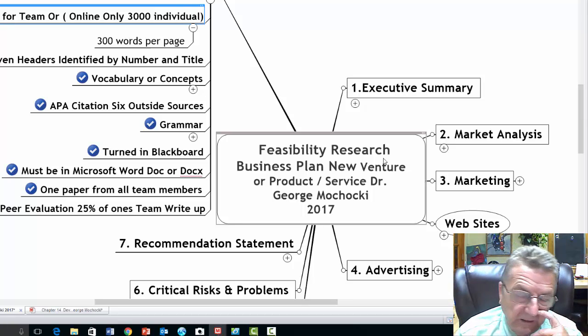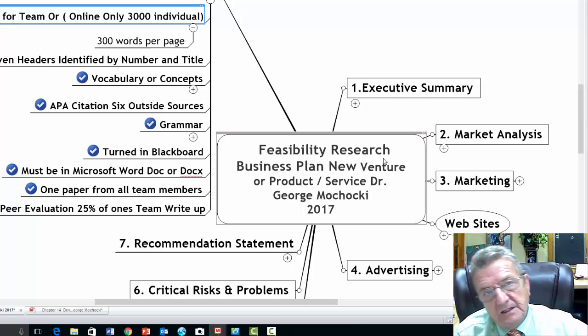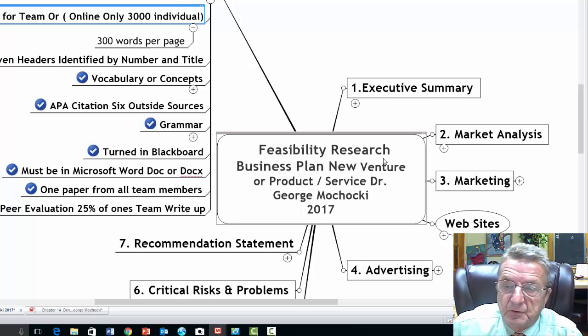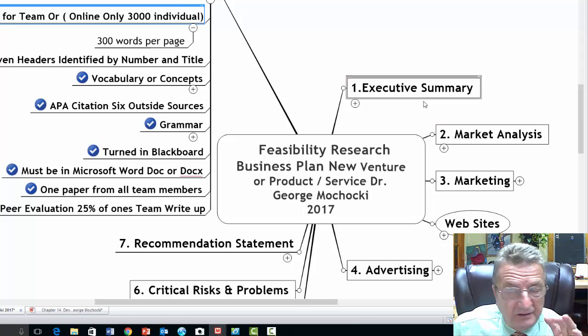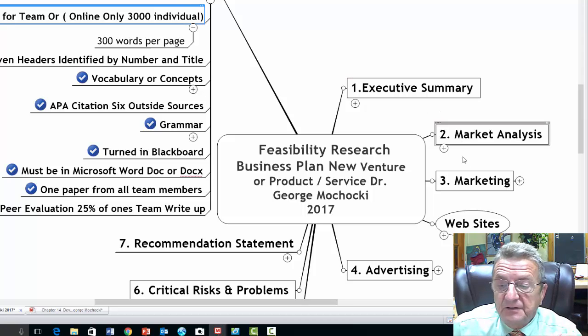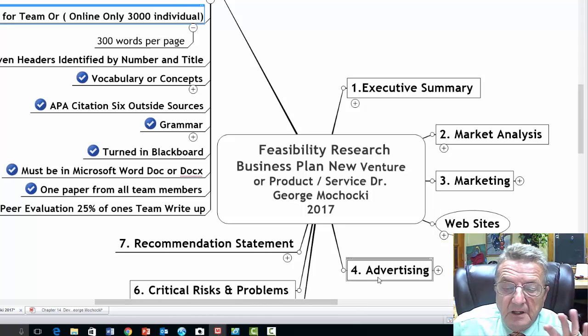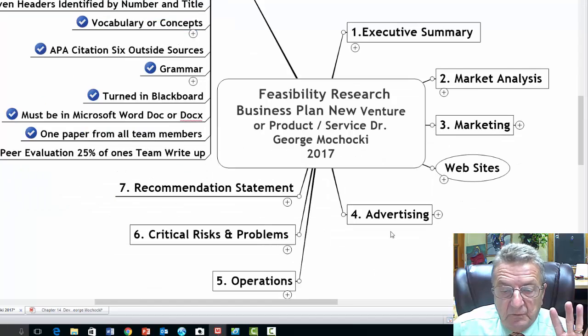Remember, your title is going to have Dr. George Mochocki, whatever course you have, your name always, and the college that you're presenting this paper to, and then you will have the 7 headers. You'll have the executive summary, and I'll discuss all of them: market analysis, marketing, the websites. Just for your information, you will have a website underneath the advertising. You'll have an advertising; that's the 4th header.